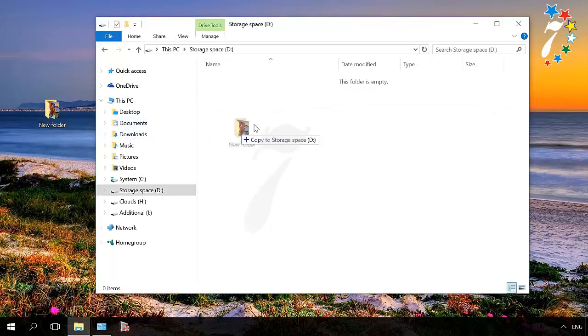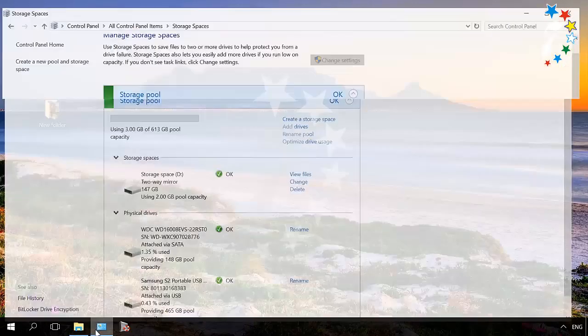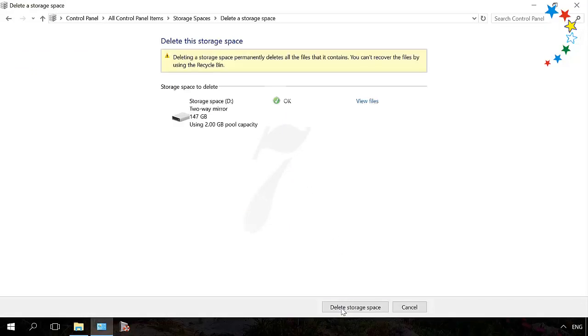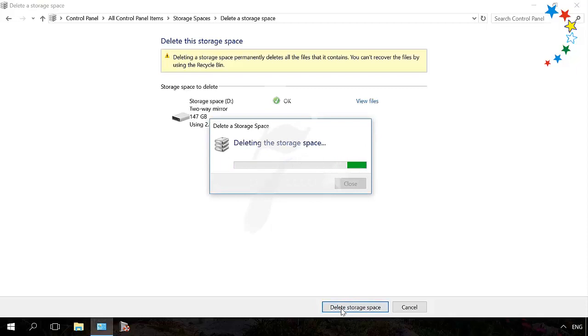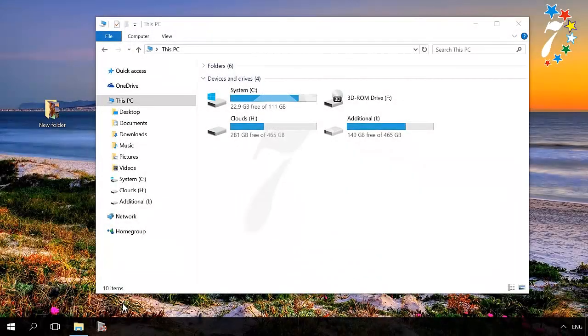Let us save some files in this storage space. Now let us imagine the situation when your storage space or one of its drives is out of order. You can even delete it. In order to restore the files kept in such storage space, run Hetman Partition Recovery.